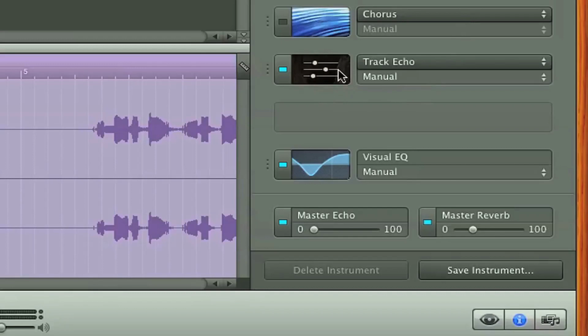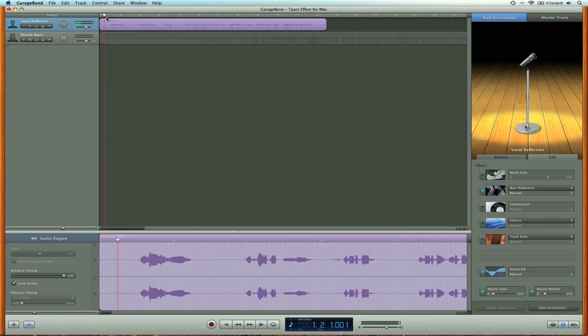And the track echo, well, we're going to go ahead and use the reverb for a little bit of echo. So turn that off. So now go ahead and listen to the effect, and I'm going to turn on a little track.